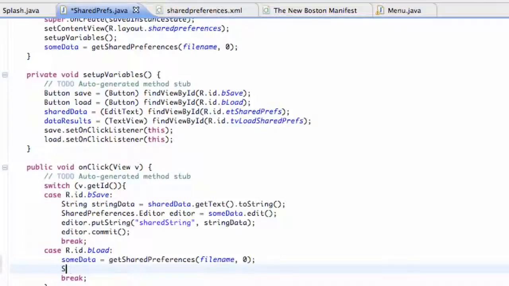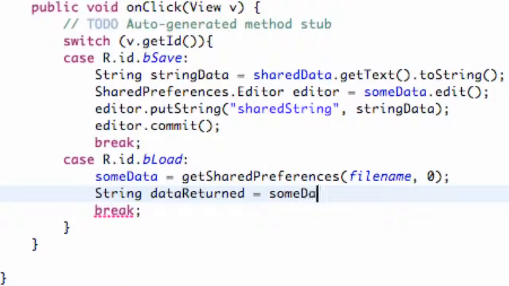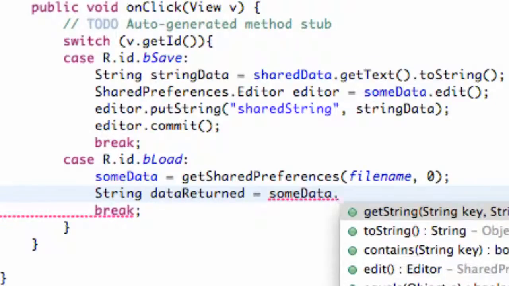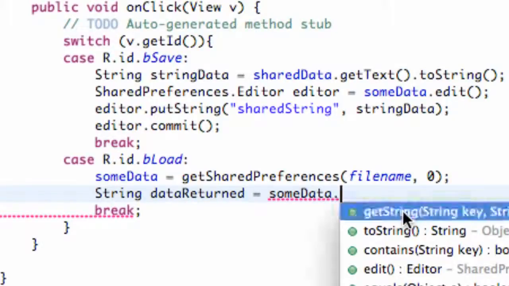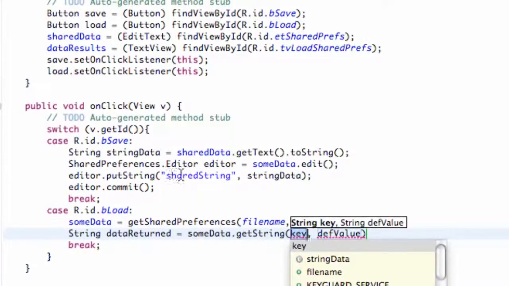Now we want to set up a string, because we're going to get the string that we put in within our save button, and we called that string shared string. So we're going to set up a string variable called data returned, something like that, and we're going to set this variable equal to our SumData, our shared preference. This time, instead of saying put string, we're going to get string, because we're loading the data, and we're going to use the same file name or reference that we used in our last tutorial when we put that string in.